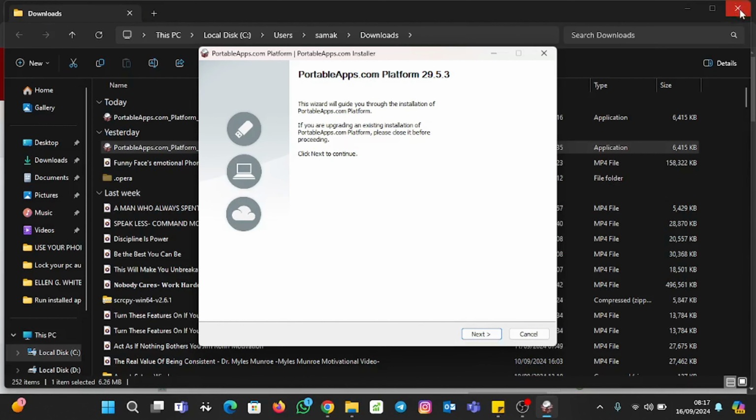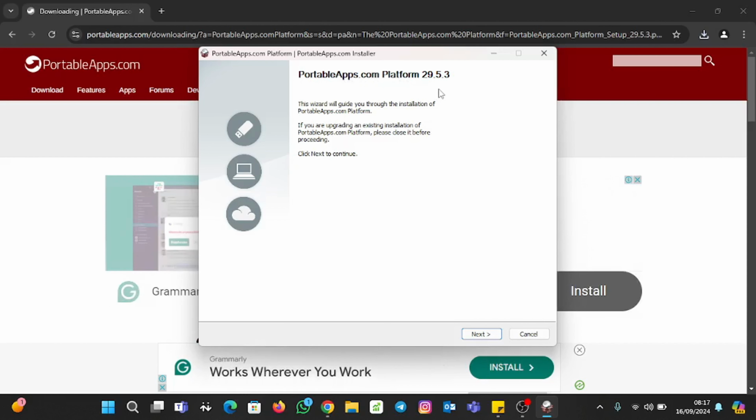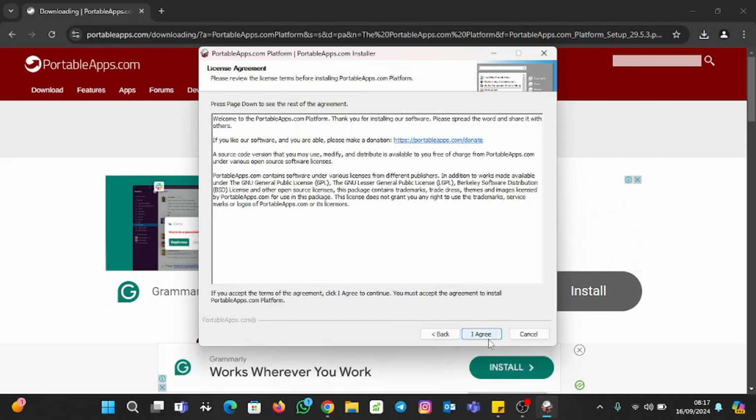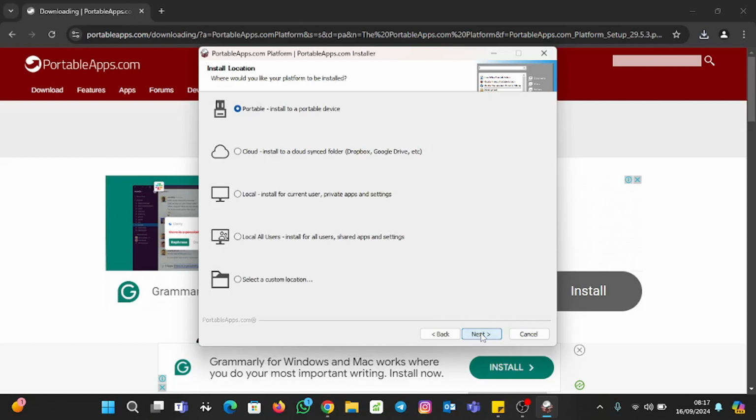So let me close this download folder. And then PortableApps.com Platform 29.55.3. Okay, so let me go to next, and then I'll agree to the license. So here we want to specify the installation, whether it's a new installation, upgrade existing install, or select a custom. I'll go with the default new install. So I'll click on next.